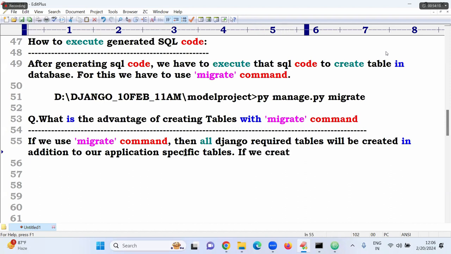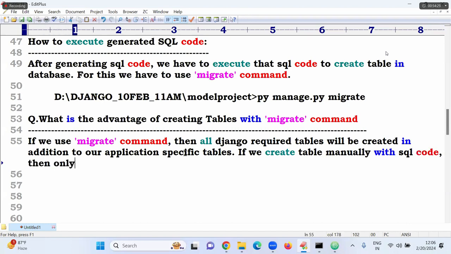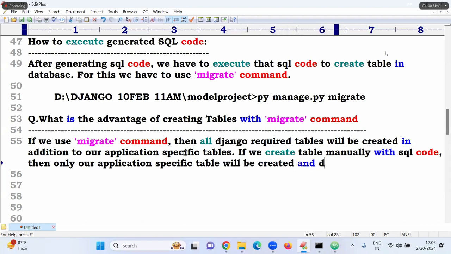If we create the table manually with SQL code, then only our application specific table will be created, and Django may not work properly.